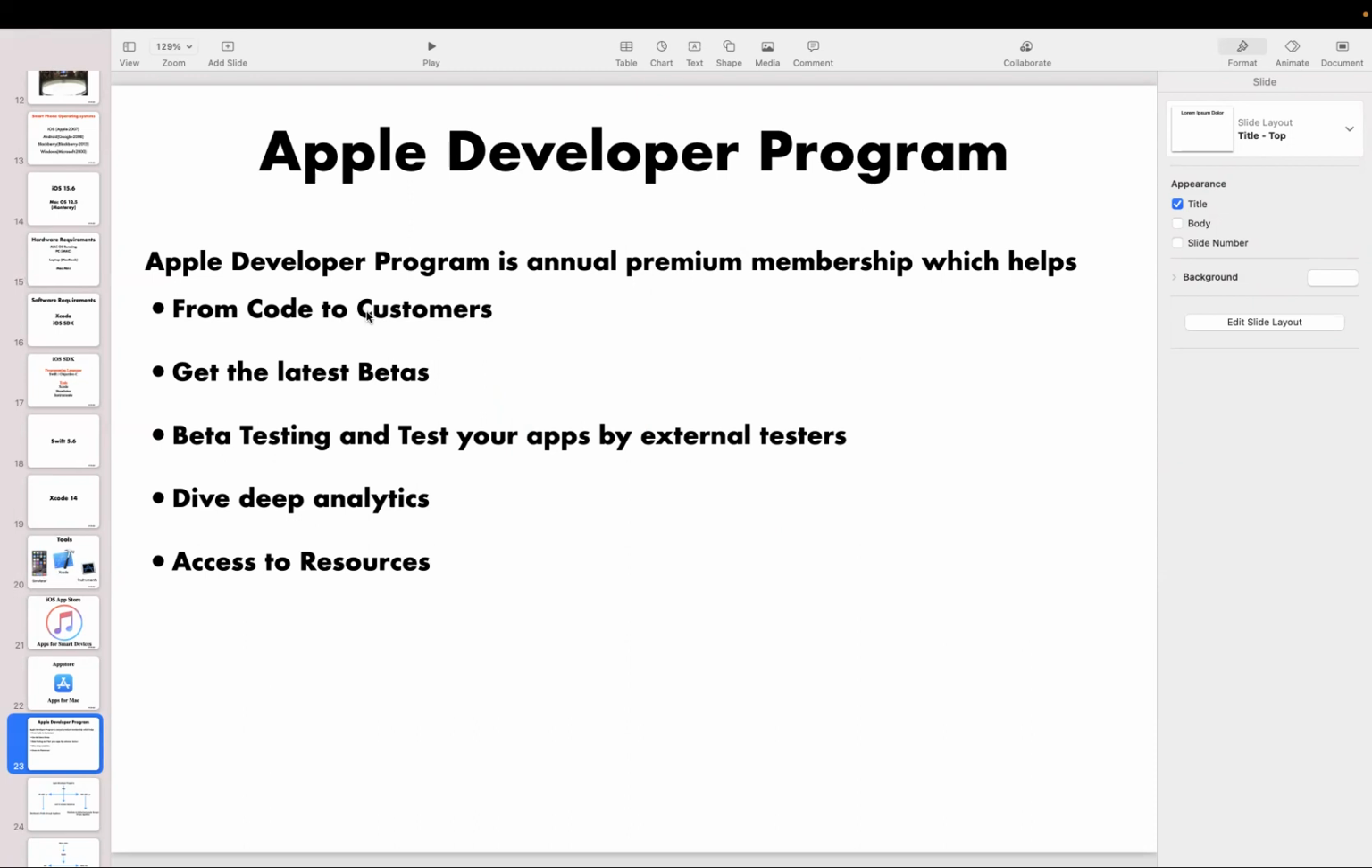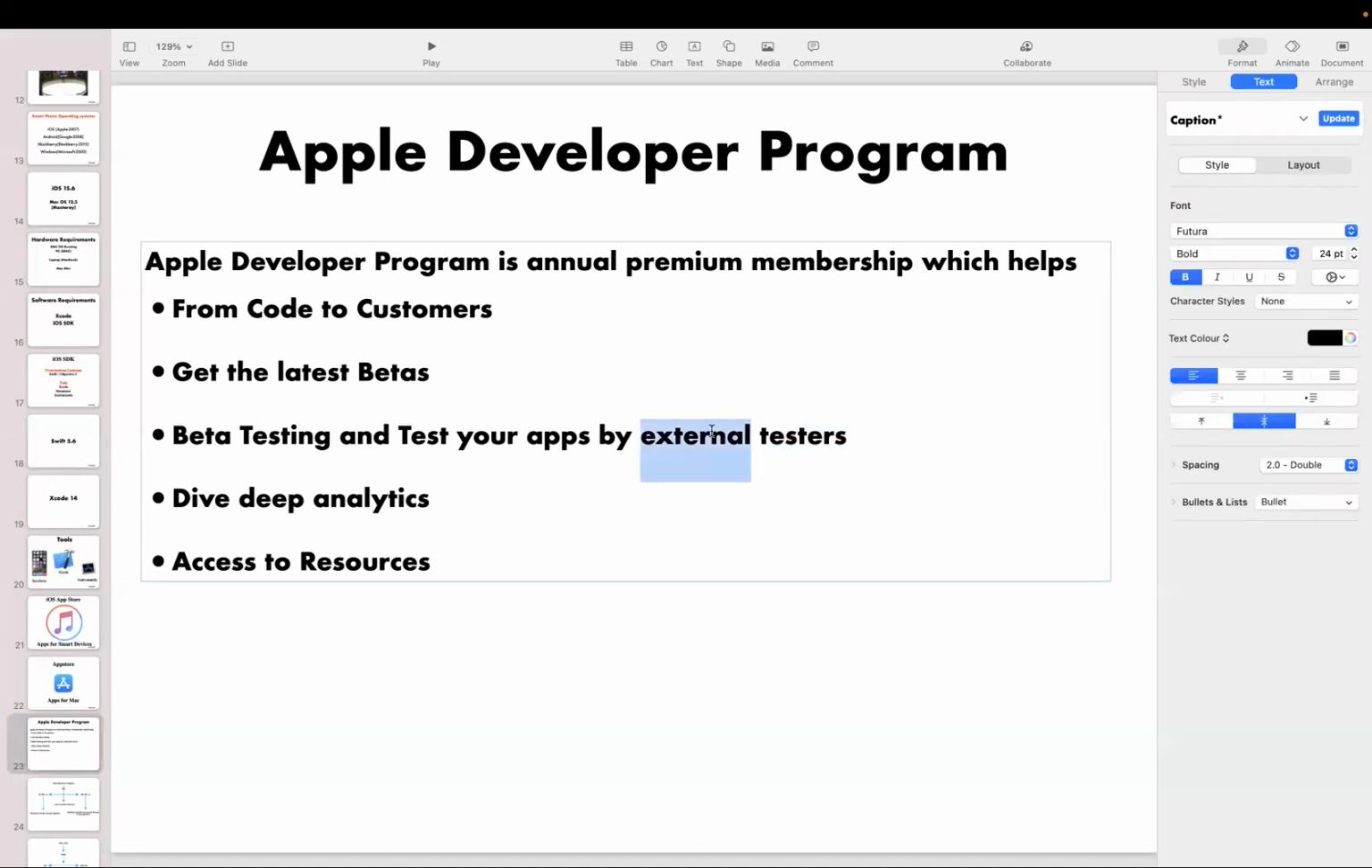Code to customer in a sense, you can publish your application, get to the latest betas. You can access the tools or softwares which are under beta. Under beta means under testing. Those tools also you can access and use them. Beta testing and test your application by external testers. Once you develop the application, to test your application on a real device, the developer program is required.